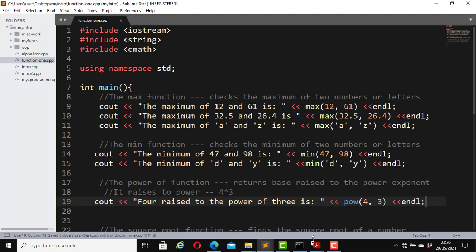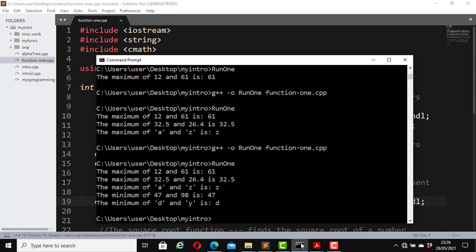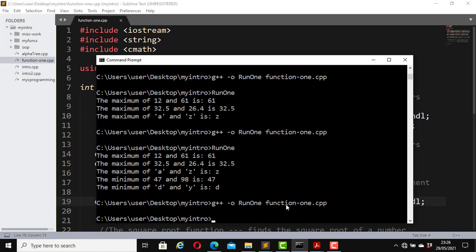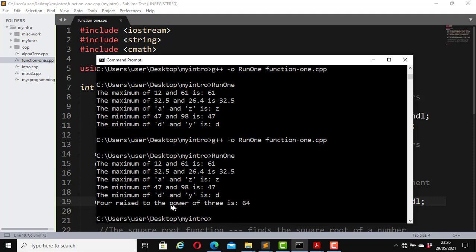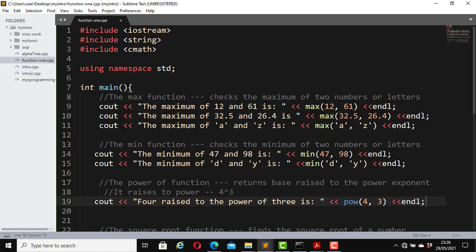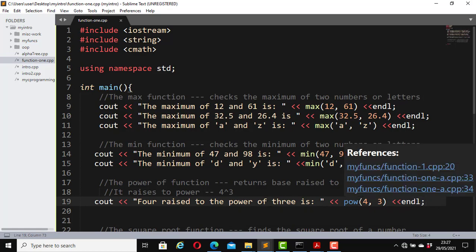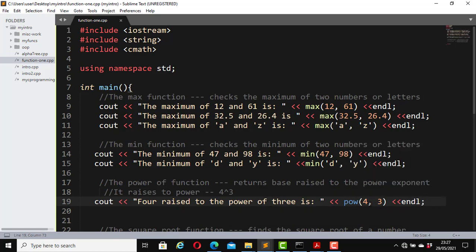Now let's compile this code and run it. Okay, it was compiled successfully. Now let's run it. Great. 4 raised to the power of 3 is 64. That is how you use the power of function in the cmath library.